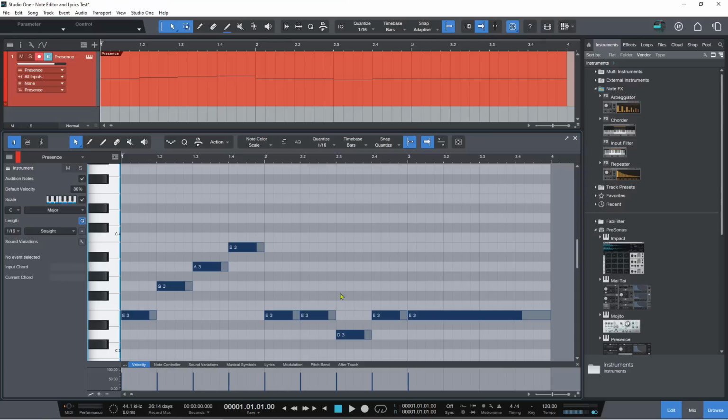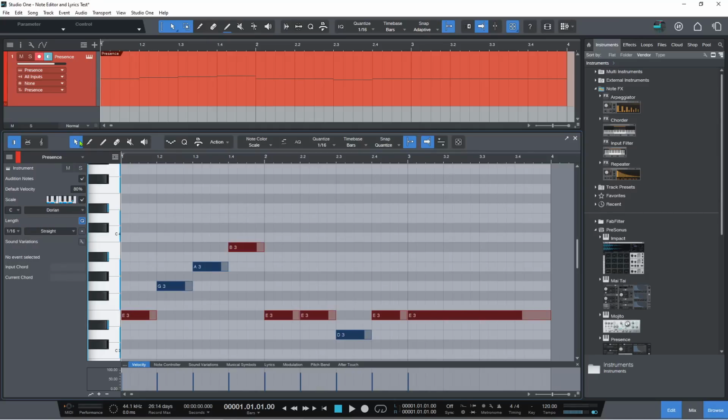For making sure that you know what notes belong and what notes don't belong. So if you're entering notes, and let's say we are working in Dorian mode, and let's say we enter this note here. Now that's going to fit, okay?